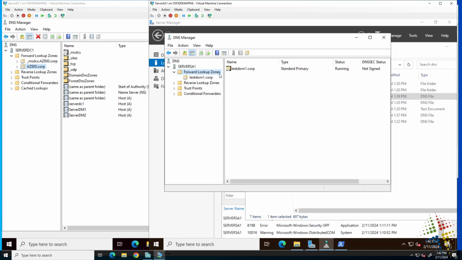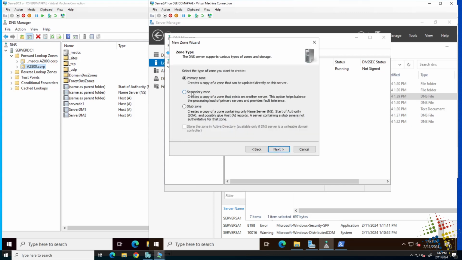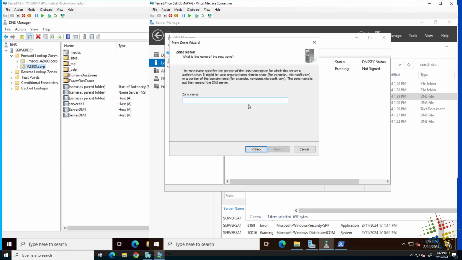On server SA1, underneath forward lookup zones, I'm going to right-click and say New Zone. In the New Zone wizard, I'm just going to specify that I want a secondary zone, and this will be a copy that exists on another server. So next, the zone I want to copy, az800.corp.